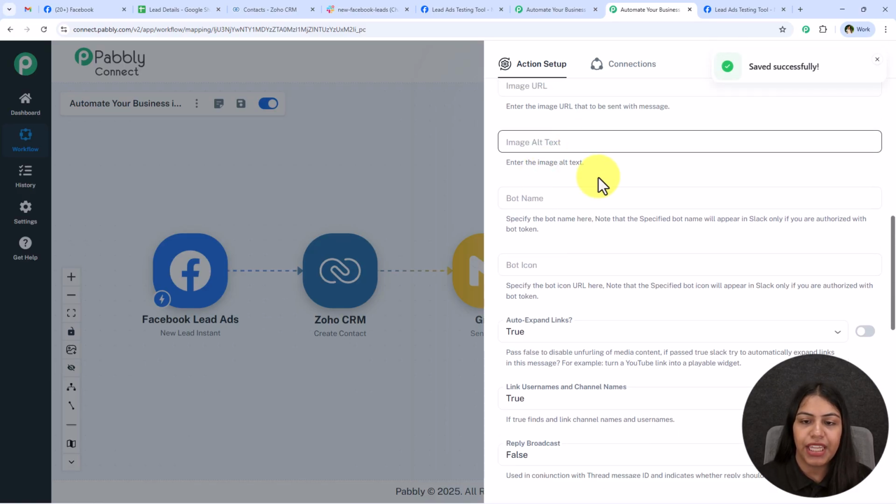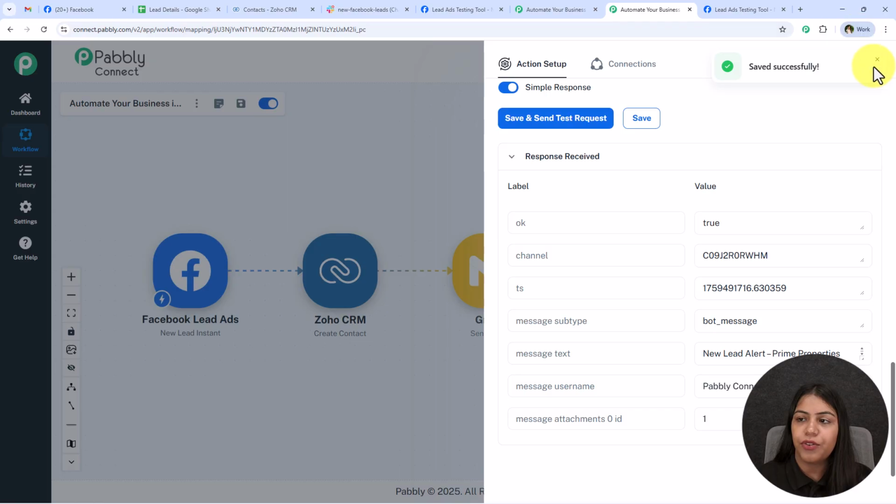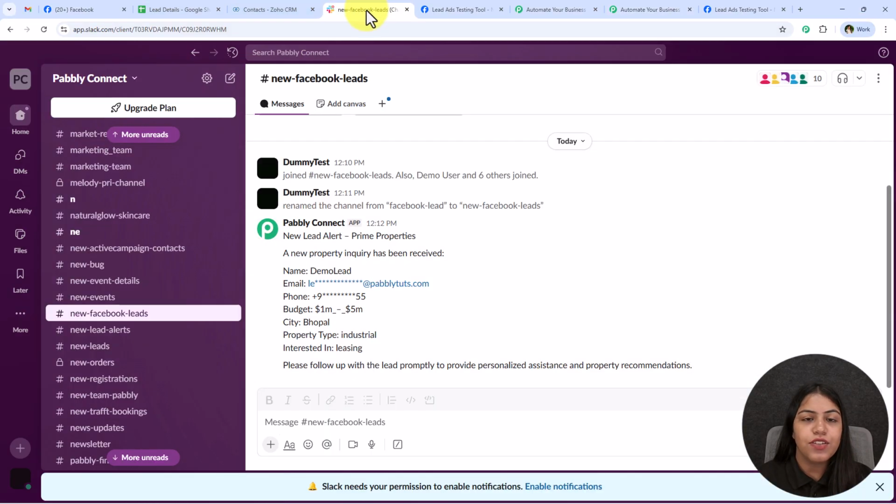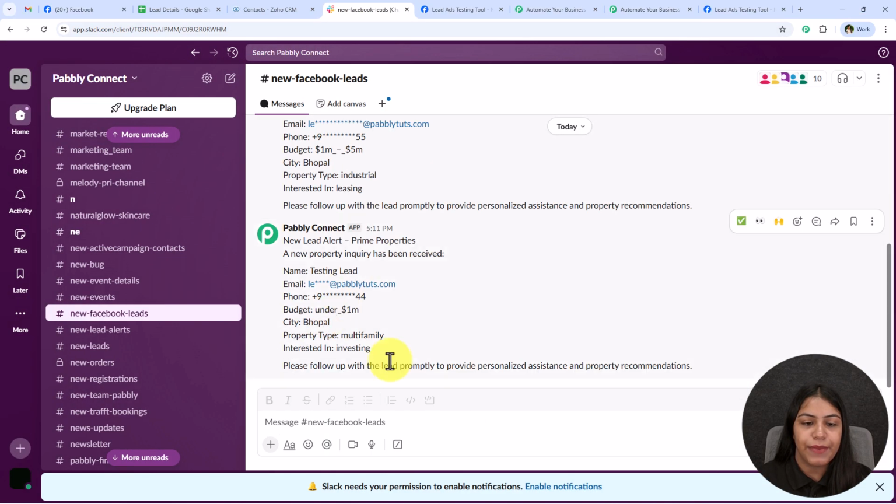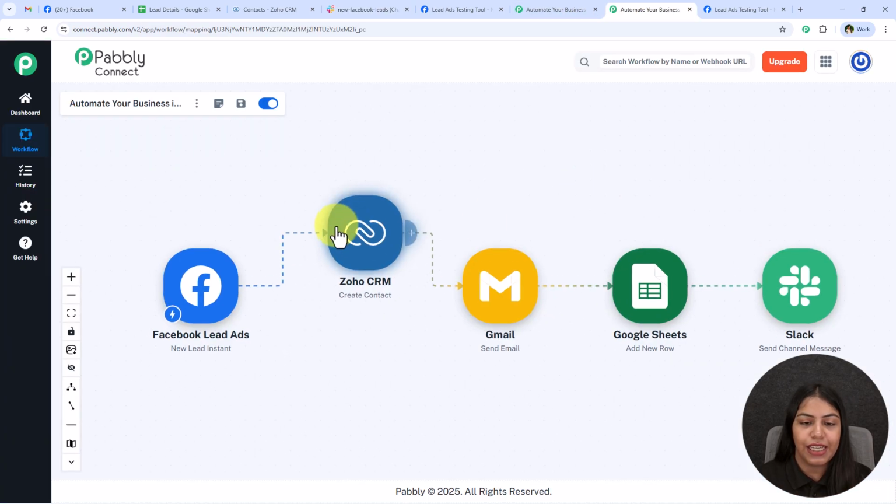It is asking me for many other details, but all of those are not required, so I'll leave it as blank. Now let's open our Slack, and you're going to see an automated message sent on Slack with the details of the lead. And with this, we have successfully completed our workflow.